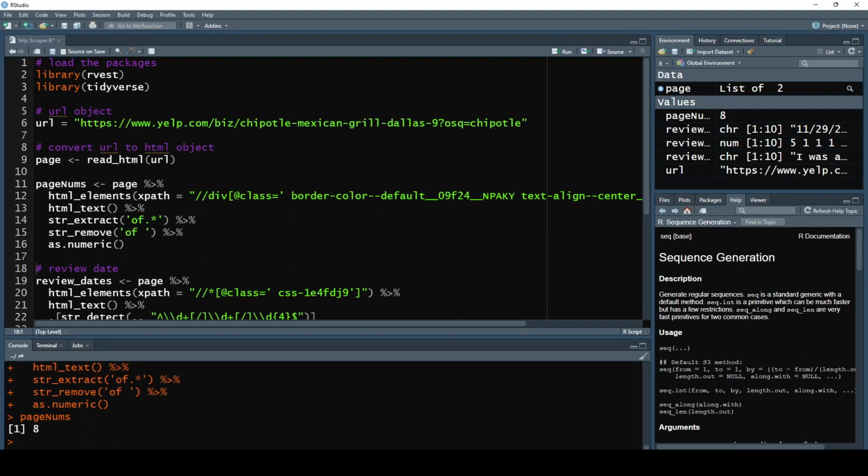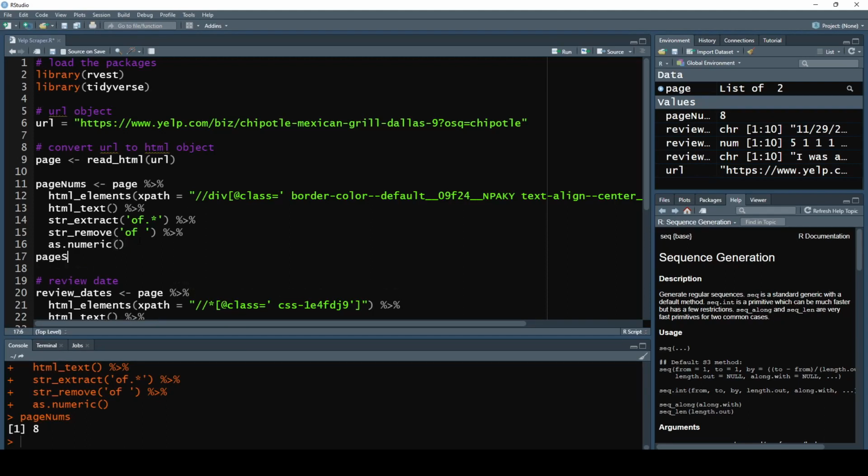So now it's time for us to create some type of sequence. We want it to jump from a 10 to a 20 to a 30. How do we do that? We're just going to create a sequence variable and call it page sequence, and set it equal to the sequence function, where the from value is equal to 0 and the to value is going to be equal to whatever the page nums is times 10. Then I'm also going to subtract a 10 from it.